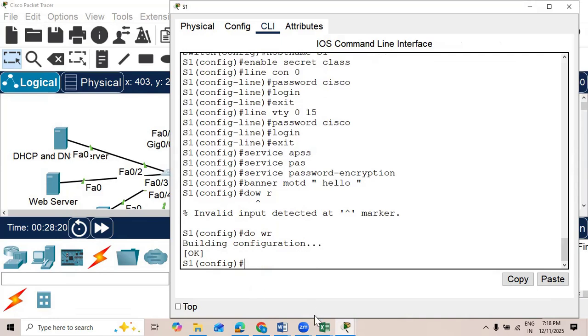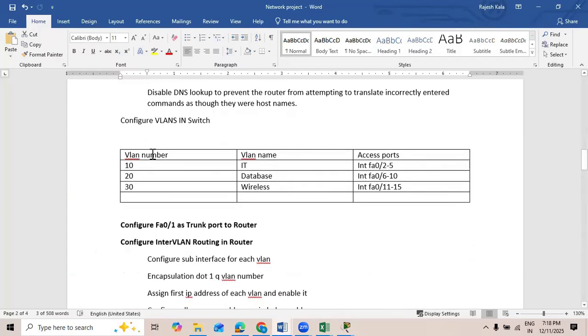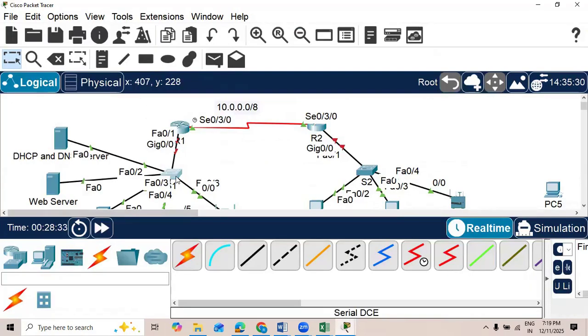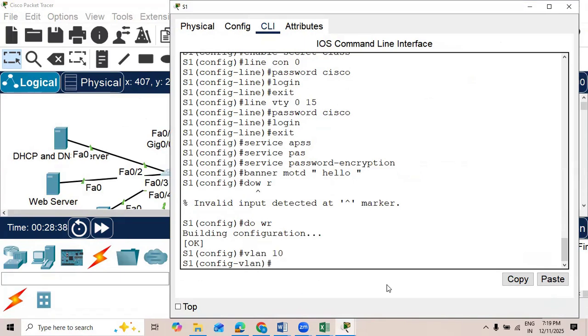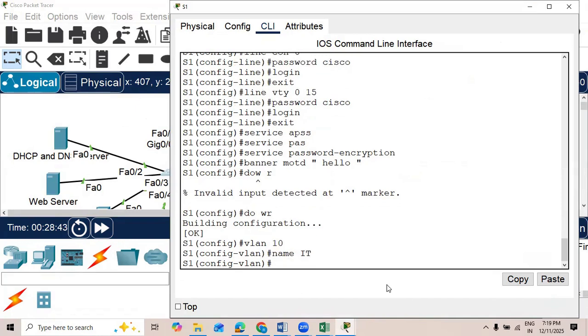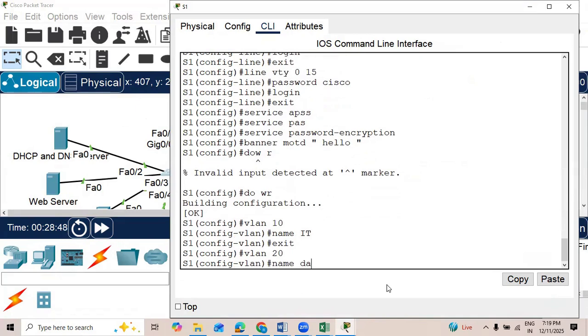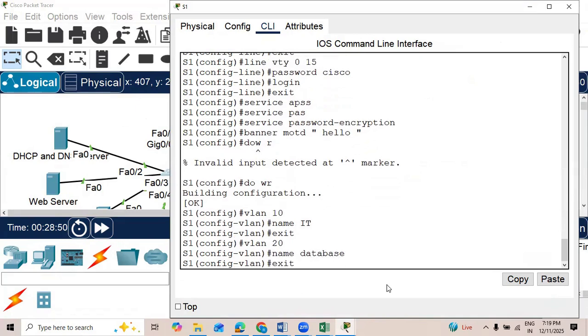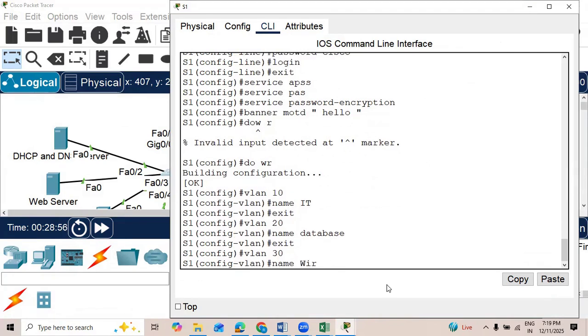Done. Now what I need next is VLANs; 3 VLANs you want to create. Numbers given there, names given here, access ports given here. So I'll go for the same switch, configure VLAN 10, name IT. Then exit. Then VLAN 20, name database. Then exit. Then VLAN 30, name wireless.